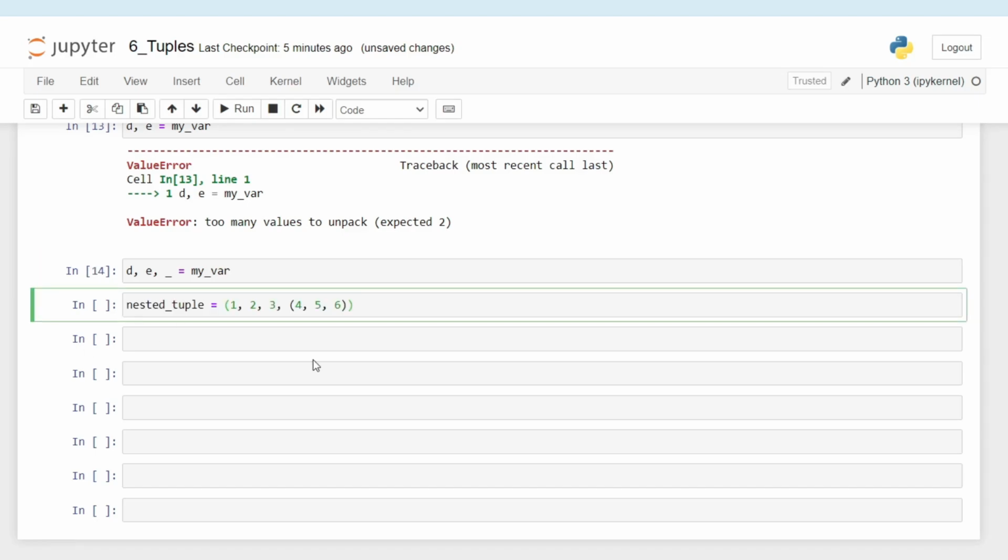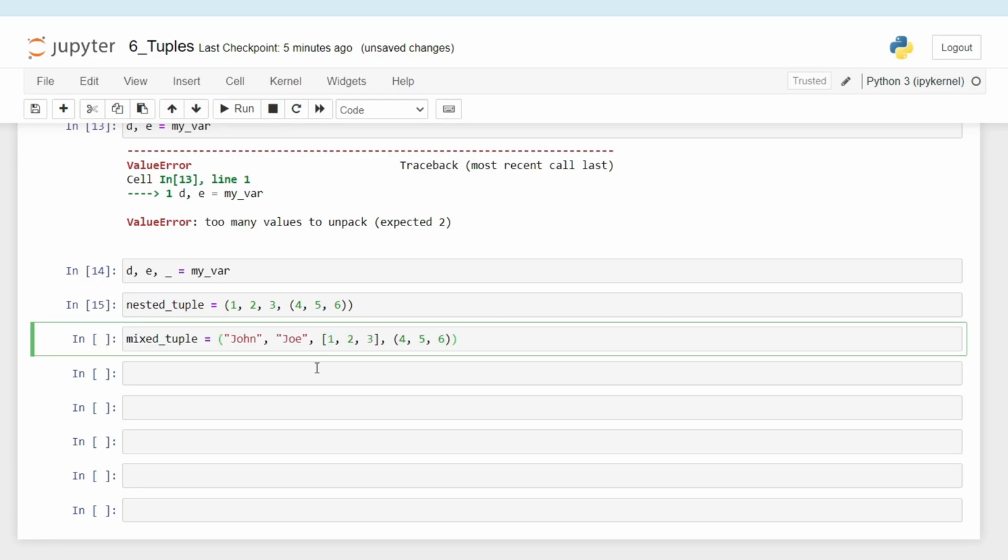Now, this example here is called a nested tuple because we have another tuple value within a tuple value. And again, this example here is a mix of data types with a nested tuple and a list. This tuple contains four fields. The first two are string values, the third is a list value, and the fourth field is a tuple value.